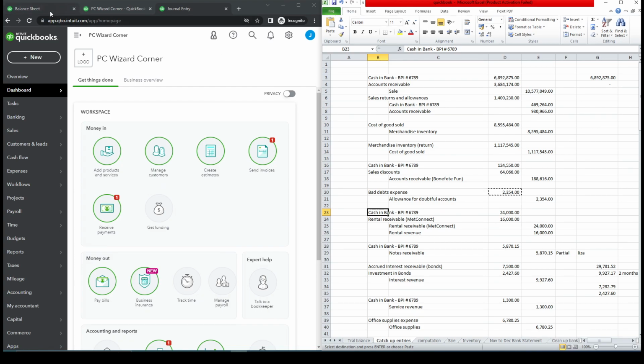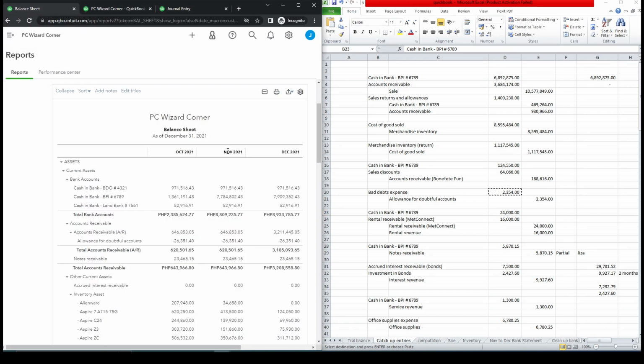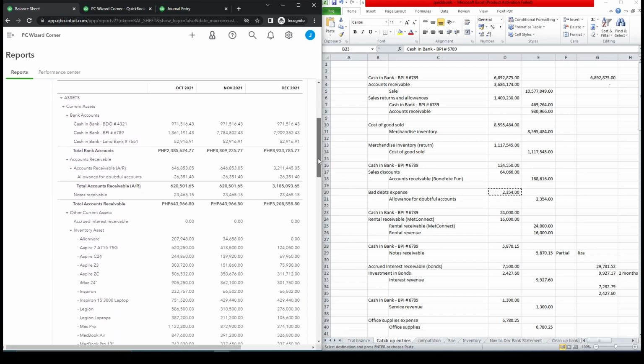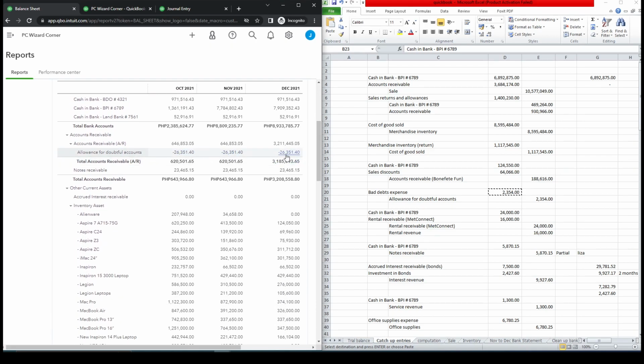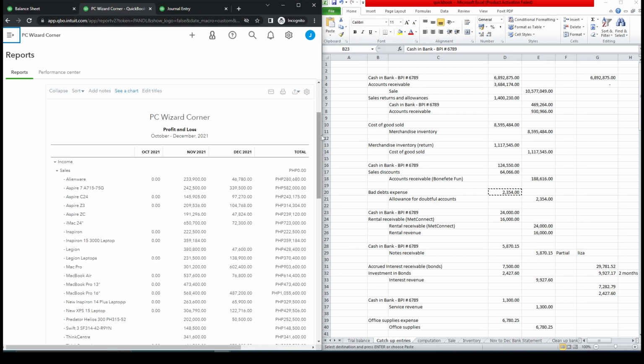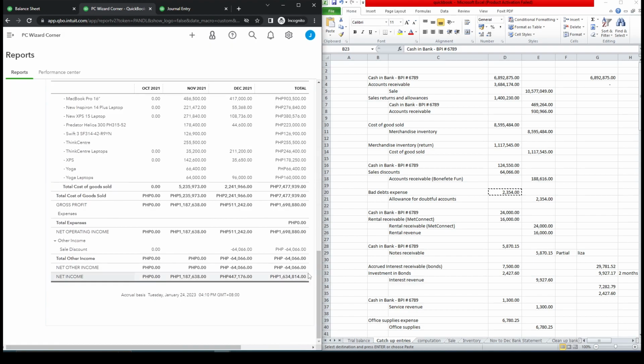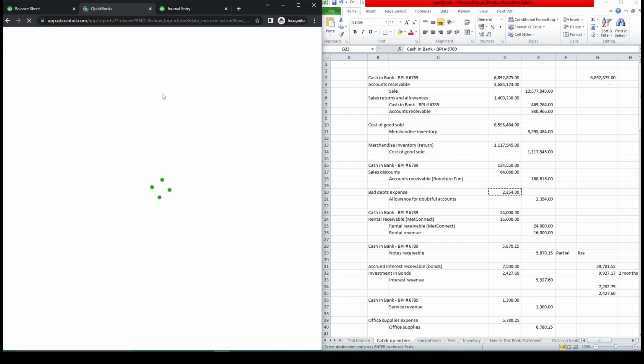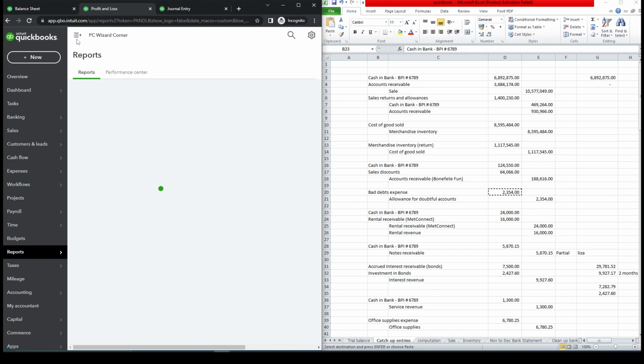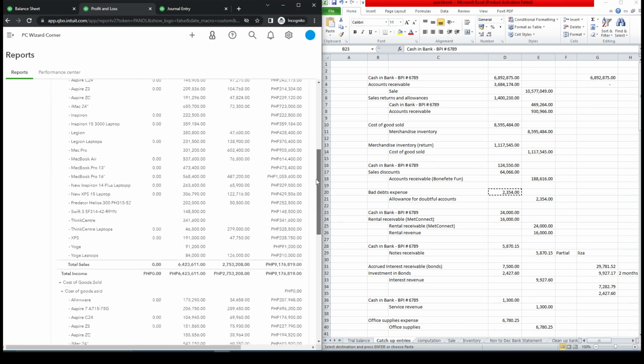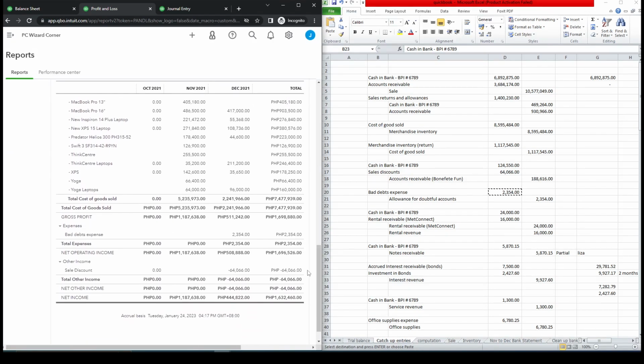But first, let's check this here. Allowance for doubtful account. This one will increase. And here, the expenses will go somewhere here. So let's refresh this one. Let's go down. There you go, other expense.